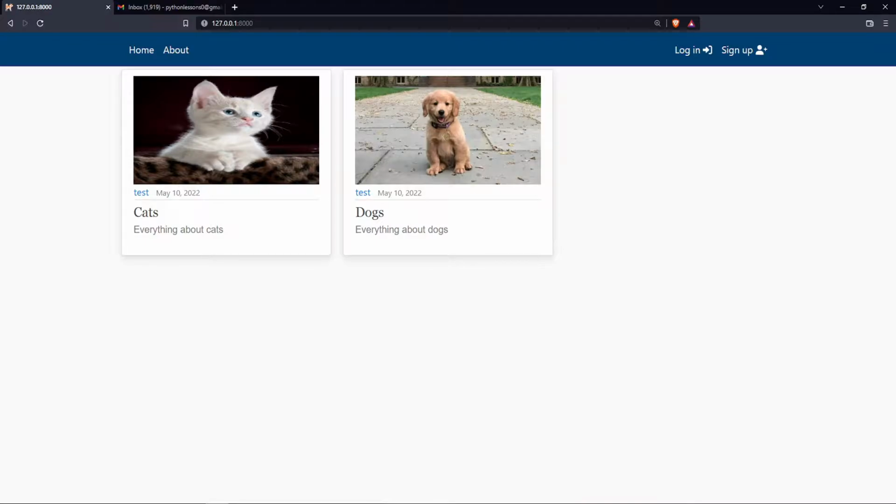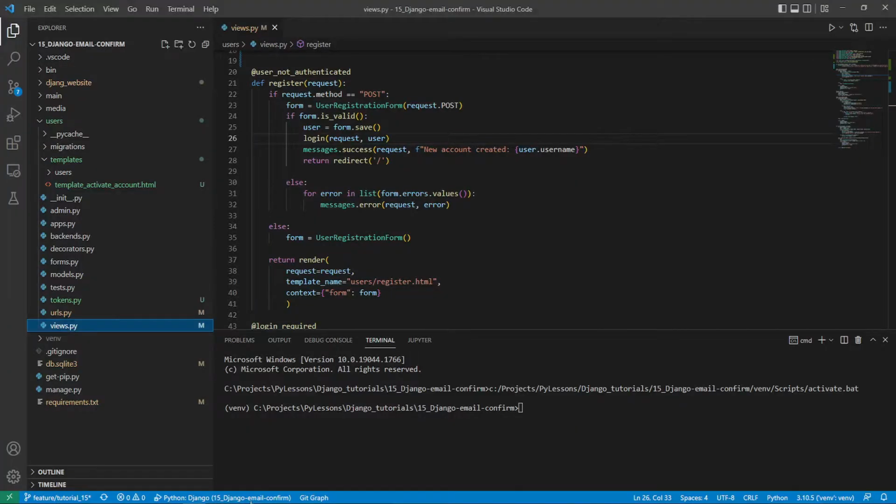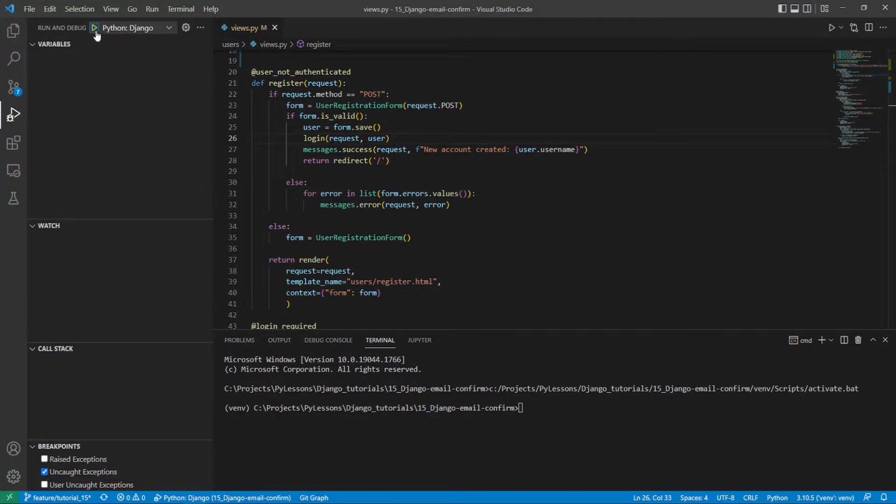Because email sending is related to users on our website, most of the stuff we'll do will be done in our users application. We'll begin by creating a backbone for email sending. So we head to our users views and replace several lines in our register function at first. But before that, let's run our server. So I open it, I'll run this in debug mode.